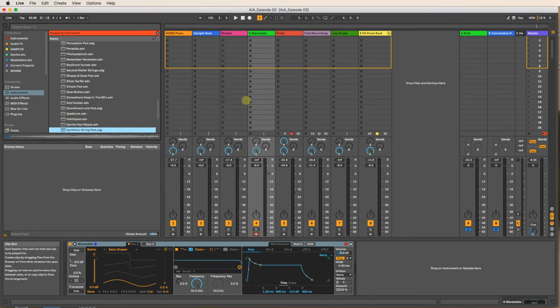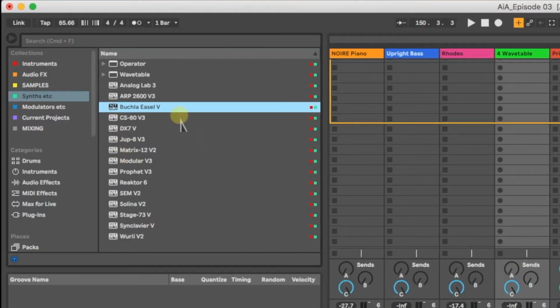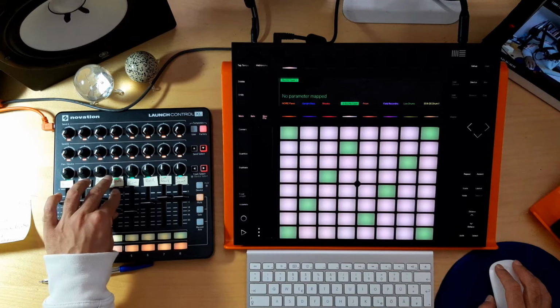I'm going to break the rule of this template the way I have it set up, and I'm going to bring in the Buchla. So I have it over here in my synths, and here we have it, the Buchla Easel. So I'm just going to throw that on the wavetable track. It'll probably take a little moment to load in, but this is a crazy synth. So I immediately am going to turn it down because it has a pretty strong output.